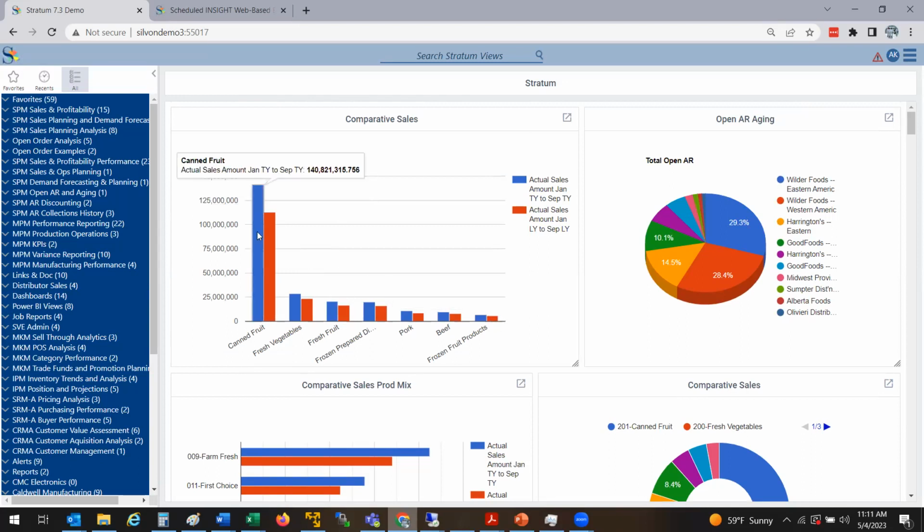As I hover over these different chart types, it shows me the actual numbers that the chart is based on, that the different bars are based on, which makes it quite nice. So this is just simple, this year, last year's sales for canned fruit.